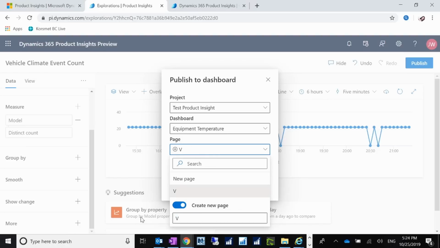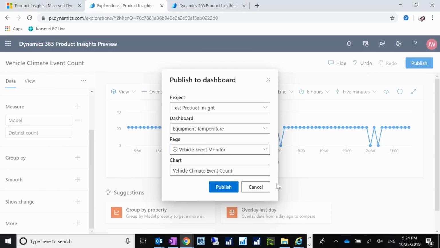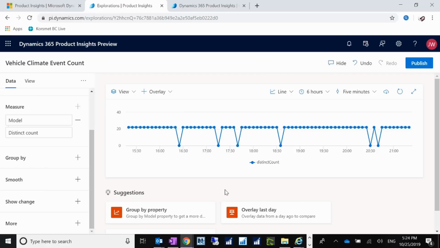So like this one, vehicle A1 monitor. Okay, so then after you did that, after you create this new page, then you can publish.